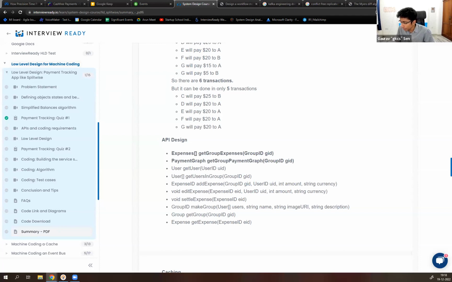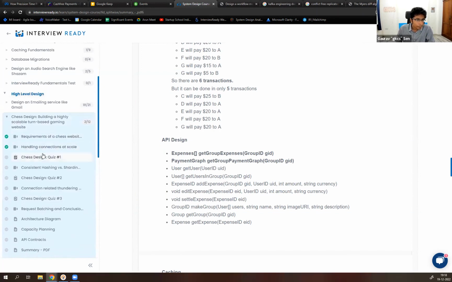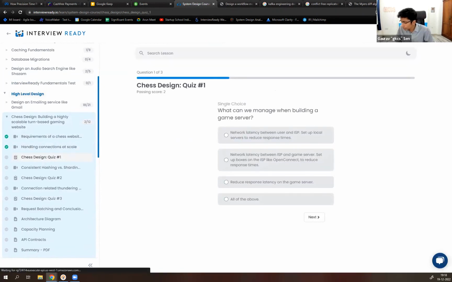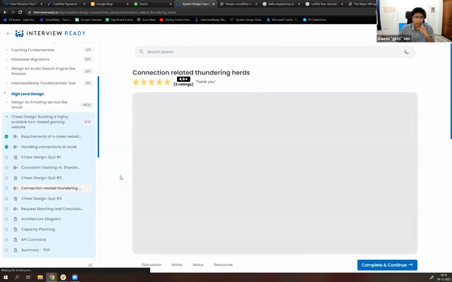Abhi is asking, hi Gaurav, I couldn't understand the chess game design. Let's open that up. What is the exact need for the separate connection service when the connections are stored in the DB separately? Because if we restart connection service for every update in every other service, then connection service also faces the same issue that we face in the gateway. Also, why do we need to restart connection service whenever there is a deployment in any other service? Okay, I should have explained this better. Let's go there. Request batching and connection related thundering.